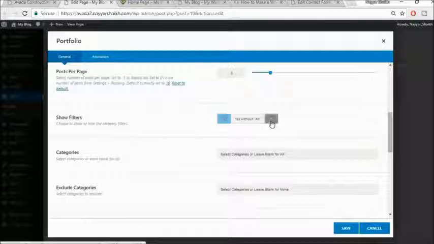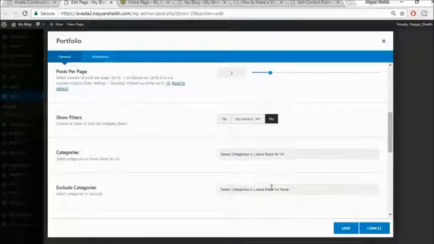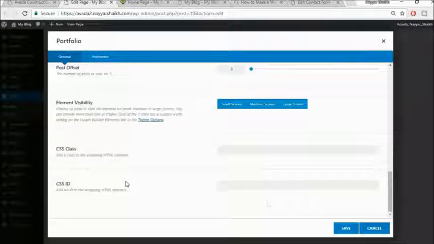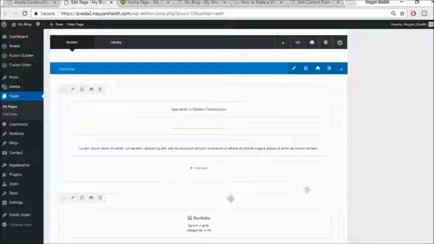Okay, show filters, no. What are filters? We'll see that later when we create the work page. There we'll use all these filters. Okay, then everything is fine. Everything looks fine. Just click on save.